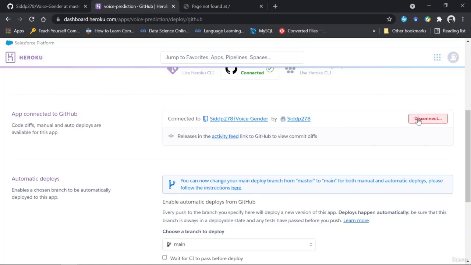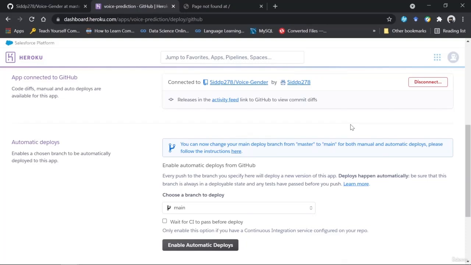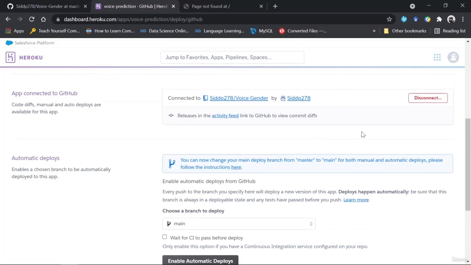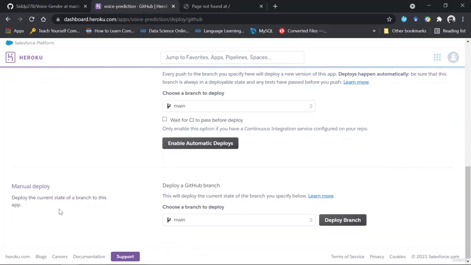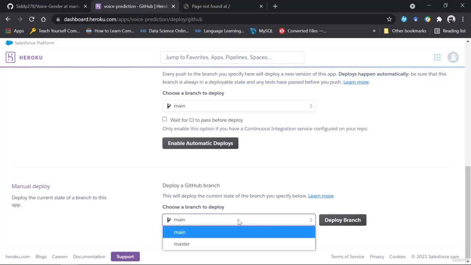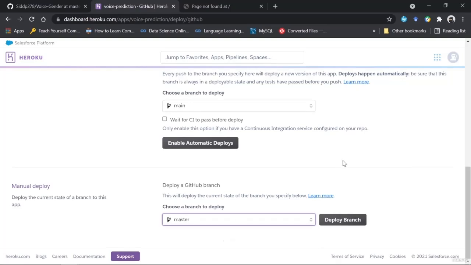So once you click on connect option, it would ask you the name of the repository, and once you click on the required repository, it would connect the repository to this app, and you would see the name like your account name slash the repo name. And then, next we go on to the manual deploys. Now manual deploy has given you the option to select one of the branches. Since the master branch has the code inside my repo, we will be selecting master and then click on deploy.